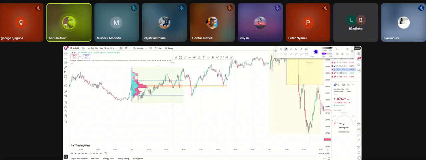So point of control is very important. Very important. It retests each and every time. So make sure you note that. So these are the two strategies. So we said you can either use what?